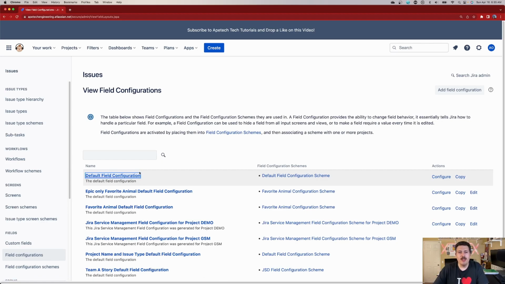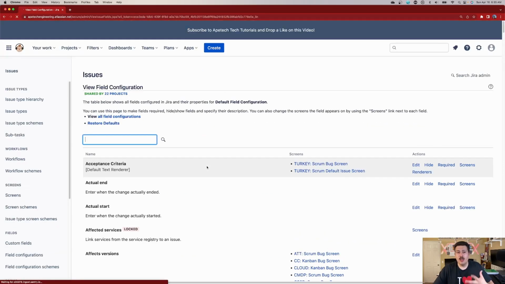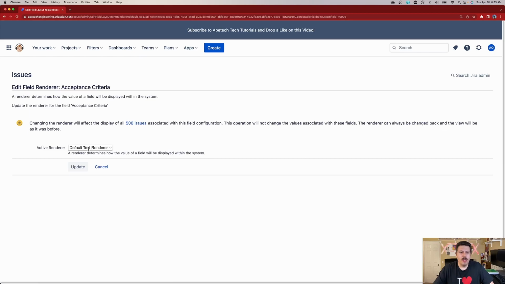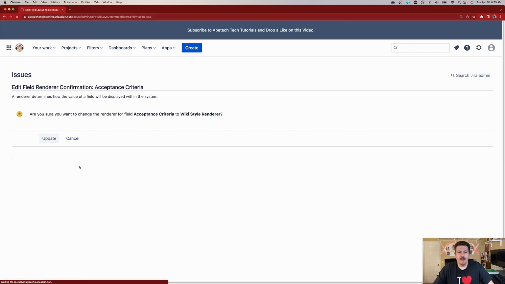So I'm just going to do it on the default one, but again, your mileage is going to vary based on your specific configuration. Once you click into your field configuration, you're going to be shown all of the fields. All you got to do is find that acceptance criteria field. Mine happens to be at the top, and then come over here to the right-hand side and click on this renders. When you click on renders, you will then be able to change it from the default one to the wiki style. And then click update. And the wiki style is what you want.